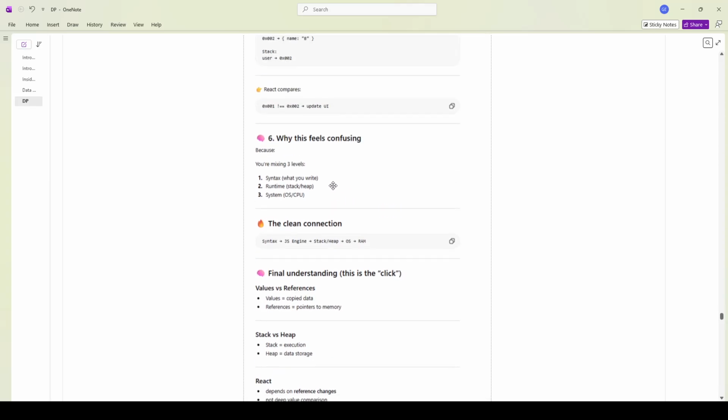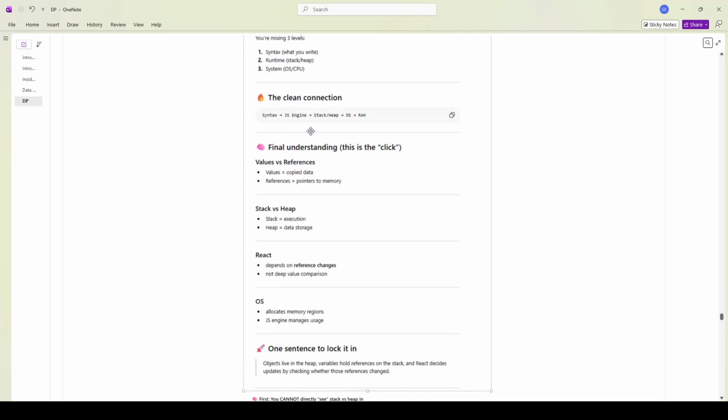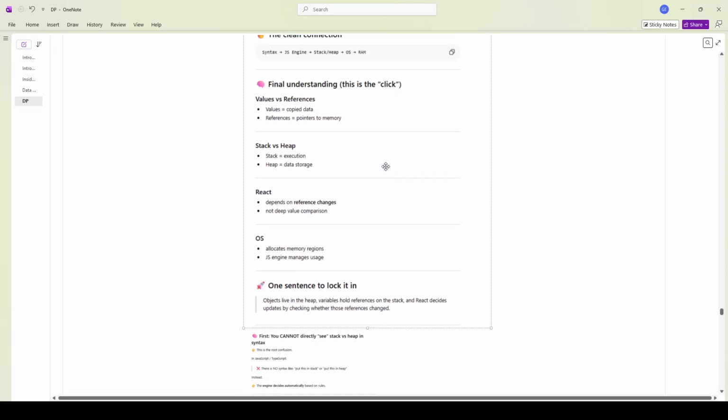So why does this feel confusing? Because you're mixing three levels. First, syntax, what you write. Second, runtime, stack or heap. Third, system, OS or CPU. The clean connection: syntax to the JS engine to stack or heap provided by the OS, and then to physical RAM. So the final understanding, this is the click.